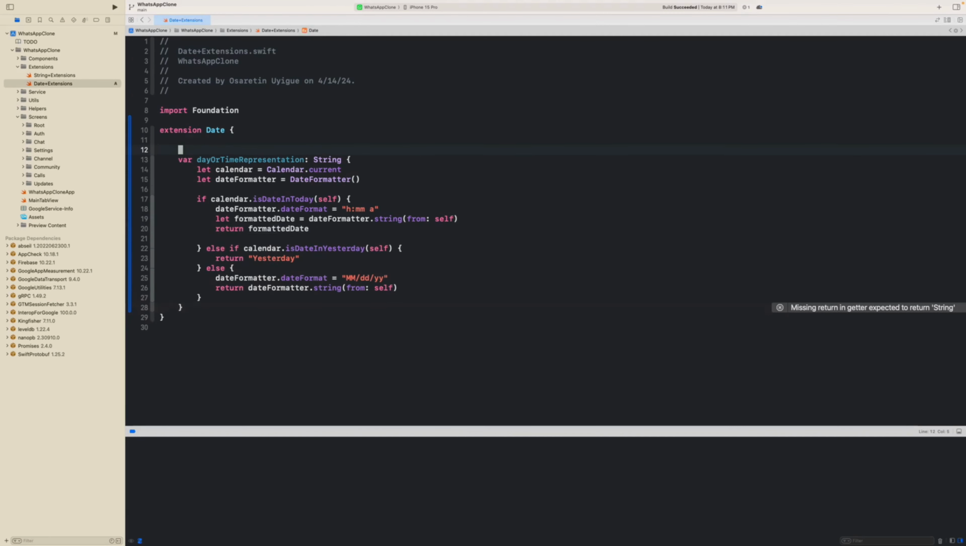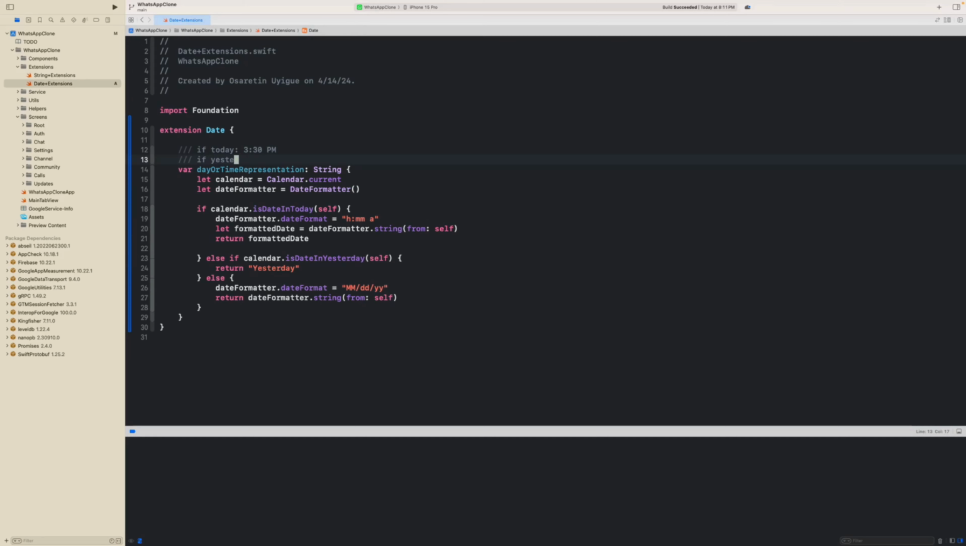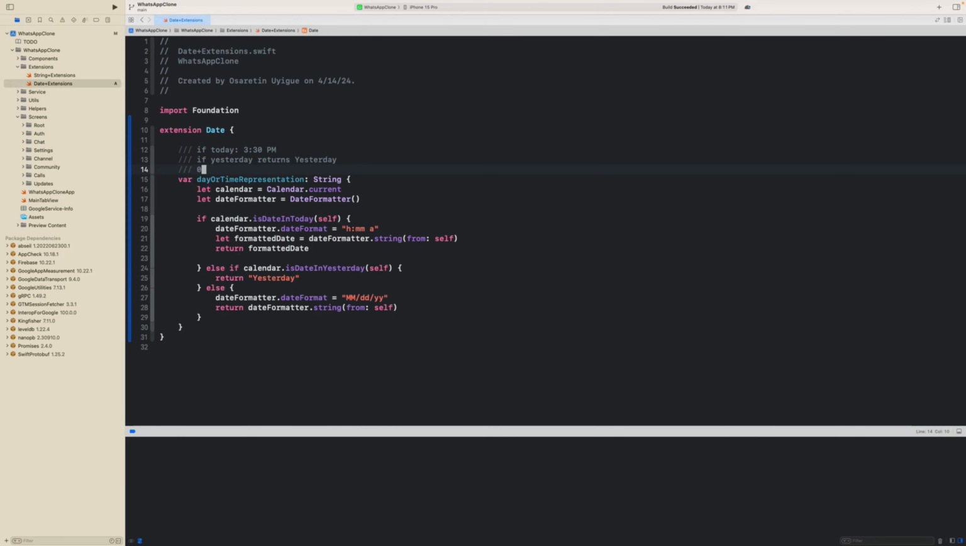All right, so essentially what we want to do here is we want a situation where it would return something like, if it's today, for example, 3:30 p.m. Actually, that's not seconds. That A stands for PM or AM. I actually forgot about that. And if it's yesterday, it returns yesterday, right? And if it's not yesterday, else it's going to return something like 02, for example, I'm just making stuff up, 14, 24, or 23, whatever. So that's what this day or time representation is.